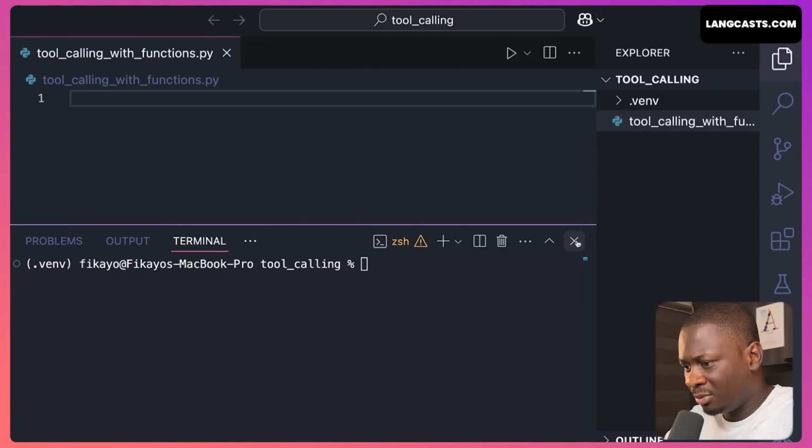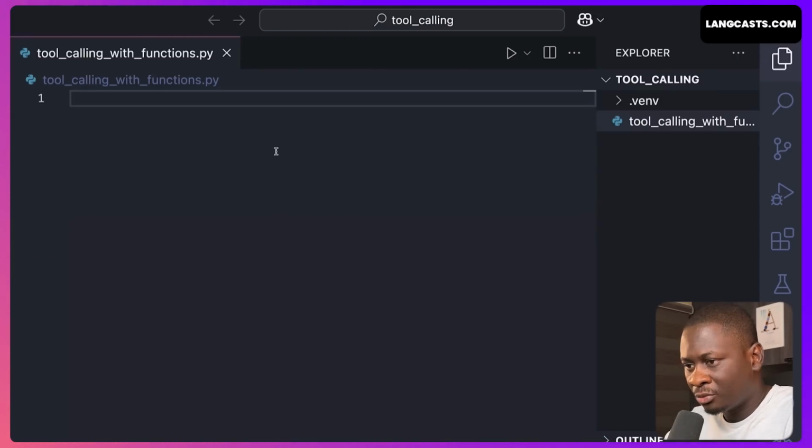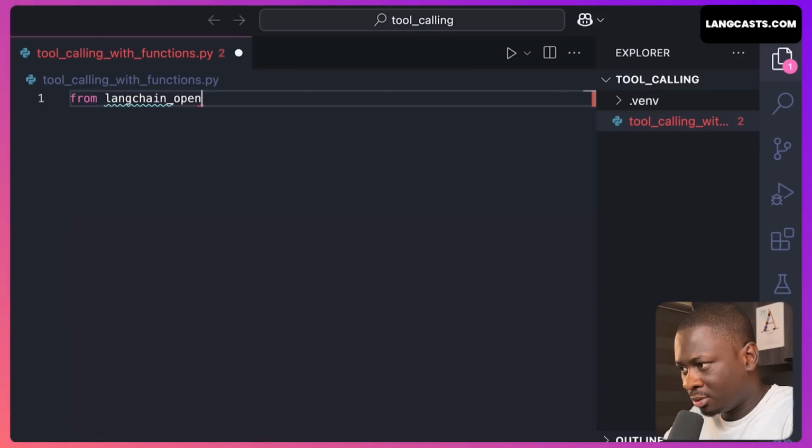So we have our file. Let me close out of this command line for now. And the first thing we're going to do is to bring in our model wrapper for OpenAI. So from langchain_openai, import ChatOpenAI.